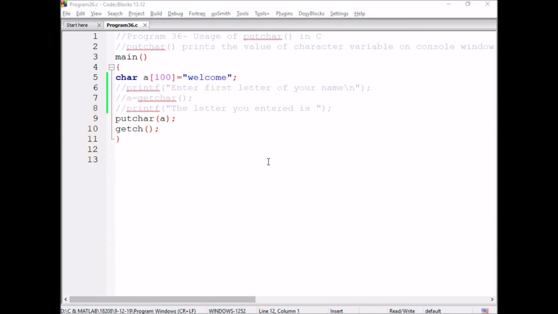We are discussing how to use the putchar function in C. Putchar, as the name suggests, can print one character on the console window. Here I am taking a character variable, char A.